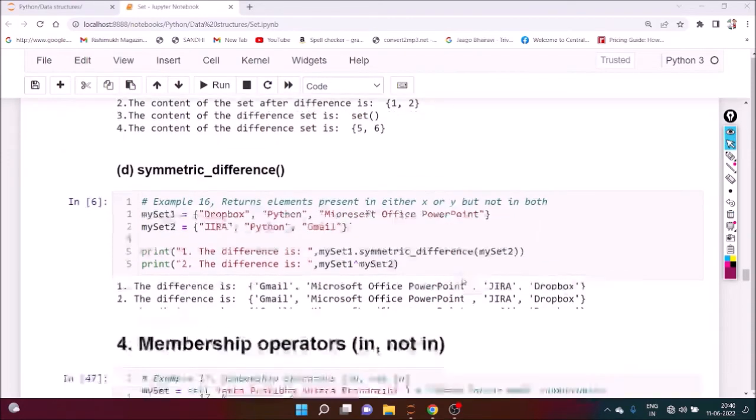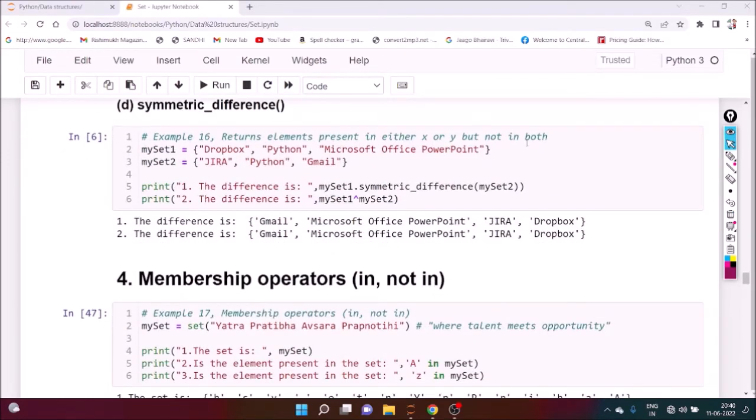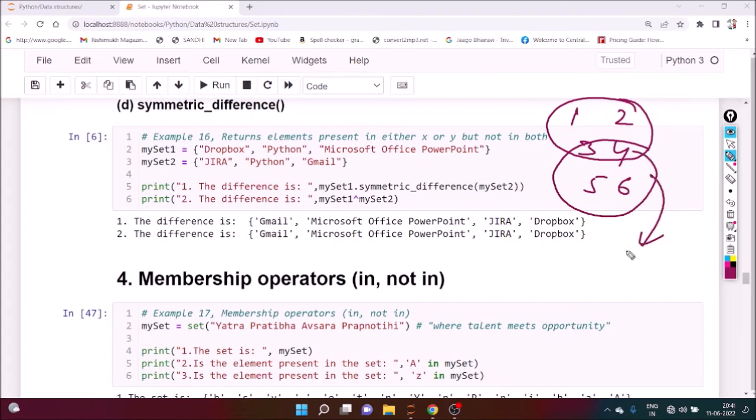Okay, next symmetric difference. Symmetric difference is what? Returns elements present in either x or y but not in both. That means what? If 1 2 3 4 is there and 3 4 5 6 is there, in that case the output should be 1 2 5 6. So you have to remove the common elements.